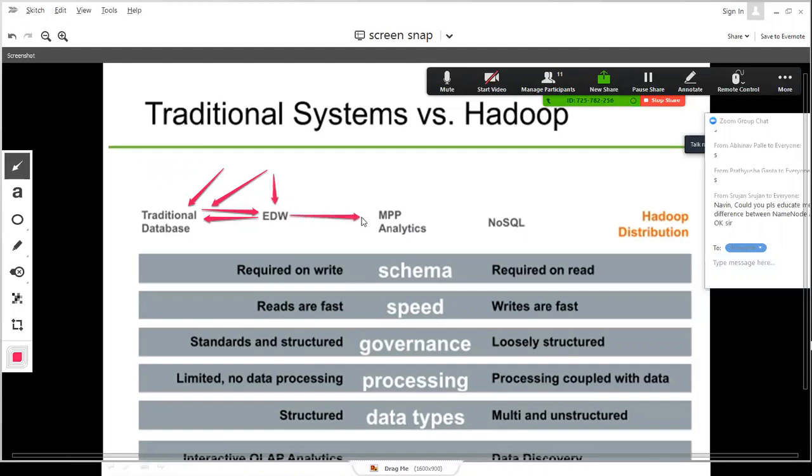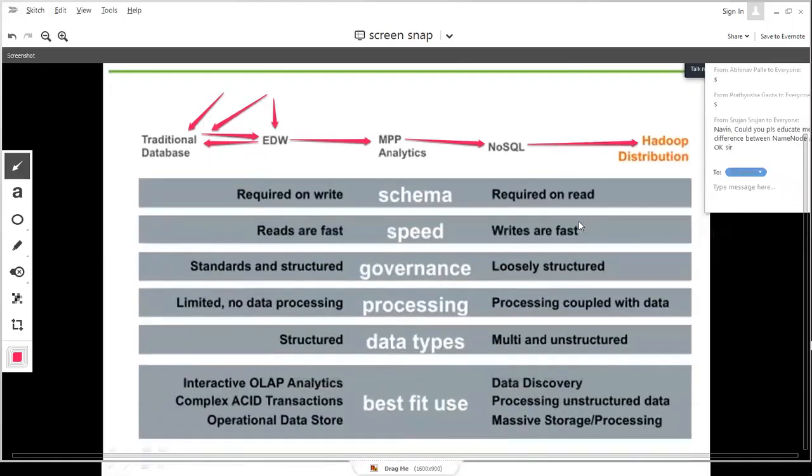Okay. So what happened as the data started increasing? We moved on to what is called MPP analytics. MPP stands for massively parallel processing analytics. In other words, that's where some parallel processing tools and software started coming in. And after that, as more and more data started coming in, came in the NoSQL. As NoSQL was coming in, that's where Hadoop started picking up, guys. Okay. So what does that mean? We'll try to understand that in a bit, but let's move ahead a little here, guys.